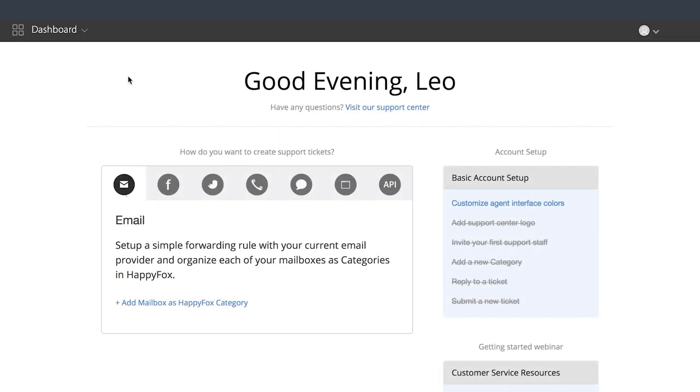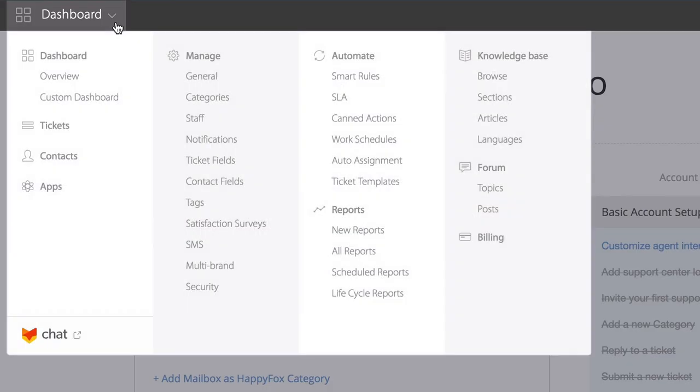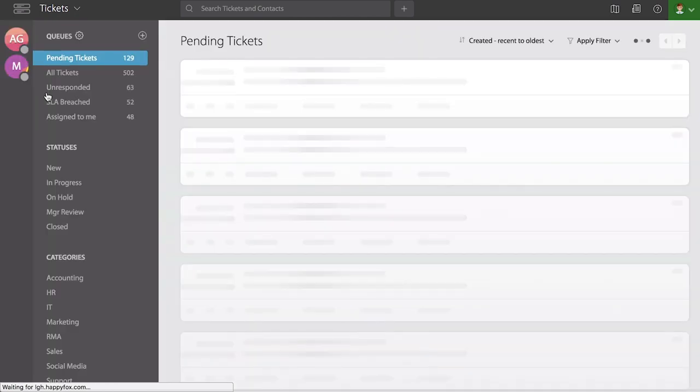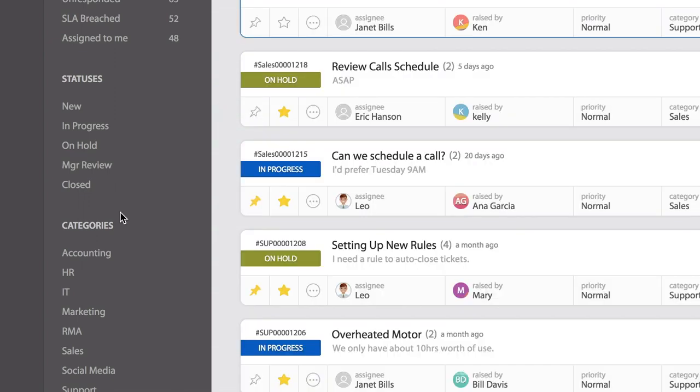Hello, in this video we're going to teach you how to update tickets, all the way up into the top left. By opening the main menu, you will be able to select Tickets. The Ticket List view is a very easy page to use, and if you notice all the way to the left, it offers a few alternatives in terms of how to find tickets.